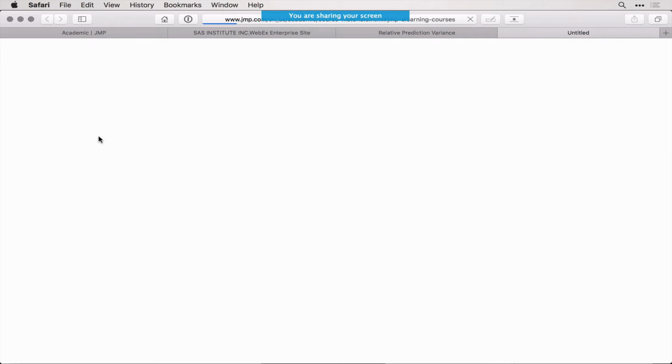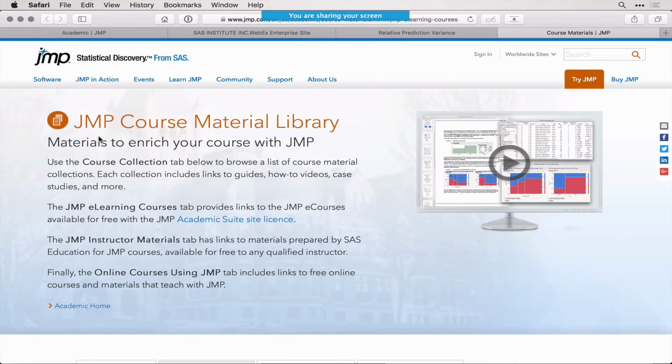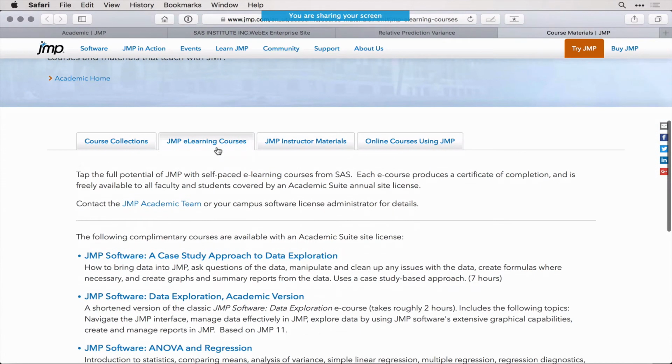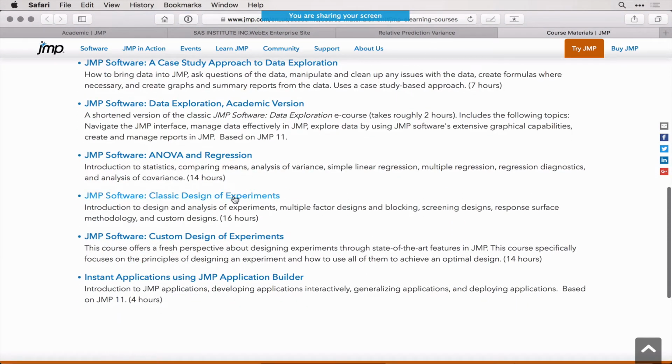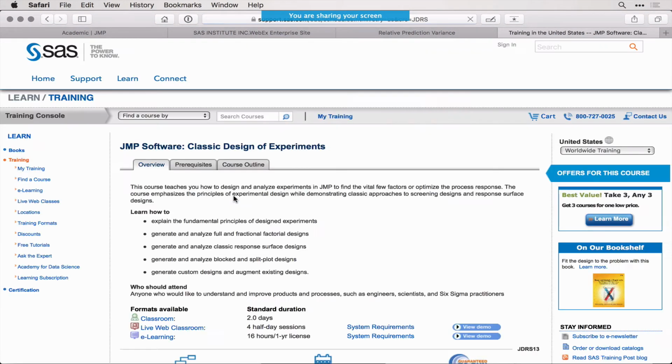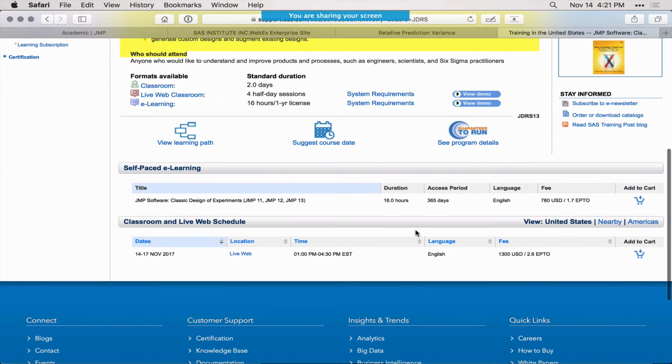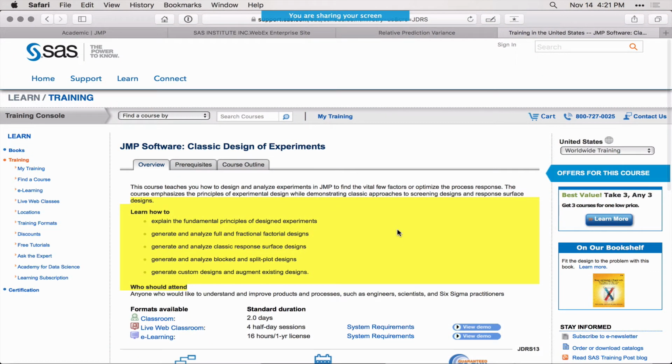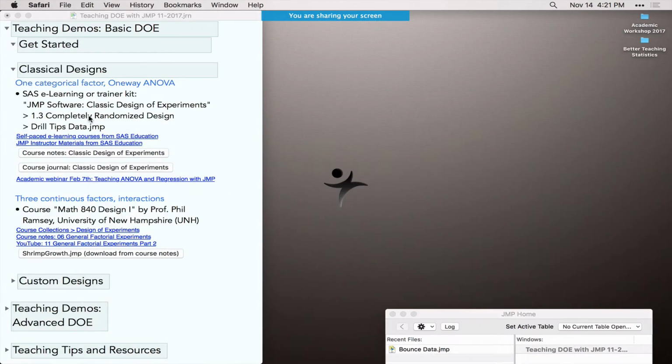So we have several e-learning courses for JMP software, and there are several courses for DOE, and the classic design of experiment course. This is what you can learn here, and this is a course of about 16 hours, but don't worry about the fee because these e-learning courses are included in an academic site license already. Let me show you the course notes.